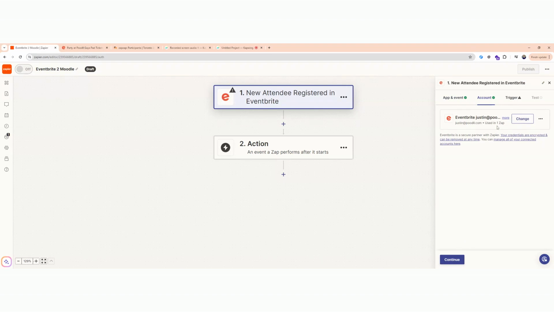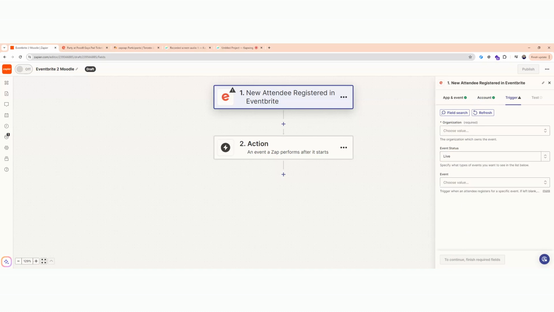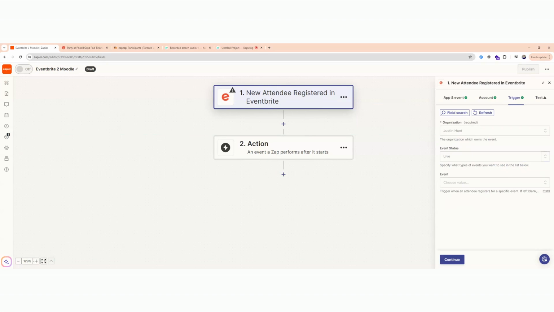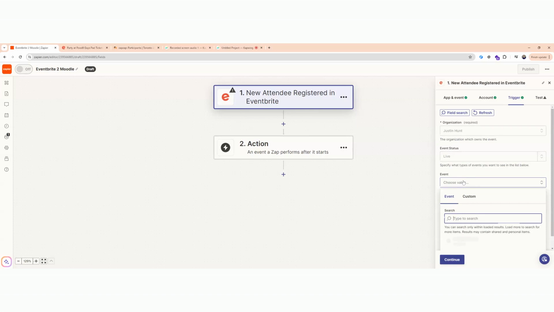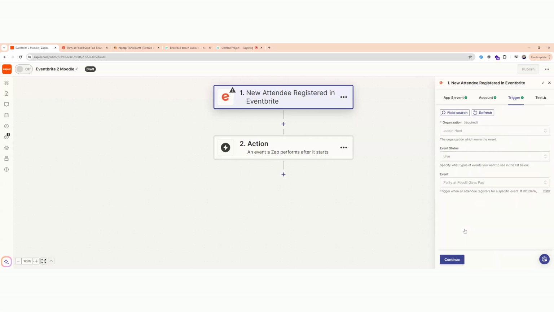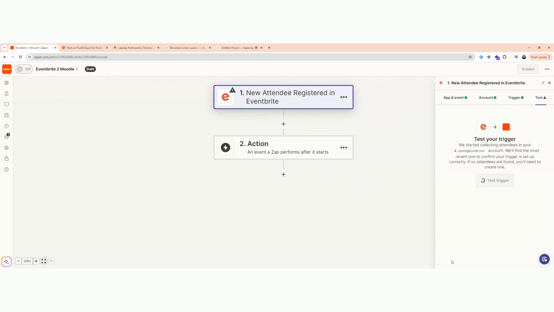Okay, this is actually what I mentioned before, where we authenticate with Eventbrite. I've already done that, so I'll leave it as it is. But basically, it's just as I said. You have to authenticate with Eventbrite. Next step, choose the organization. I only have one, which is Justin Hunt, which is me. The event status, which is a live event, so there's nothing much to do there. This is the event itself that was registered. So we've just got the one, which is Party at Poodle Guys Pad. That's good, isn't it? So we select that and we move on.